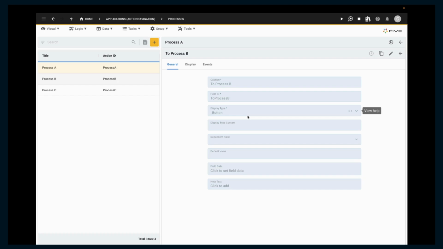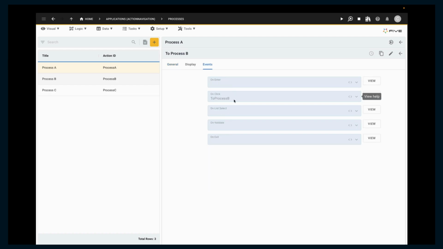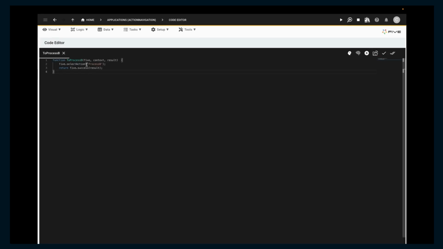For our button to have functionality, we need to attach a function to the onClick event. The onClick event will execute the To Process B function. So let's have a look at this function. In the function, we are using the selectAction function and passing in the action ID for Process B. So when the button is clicked, you will be navigated to Process B.